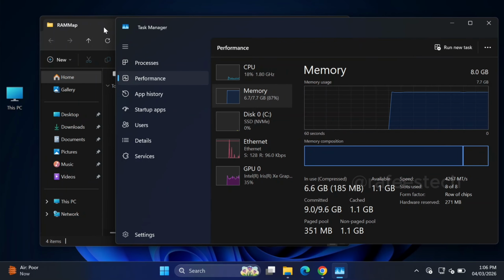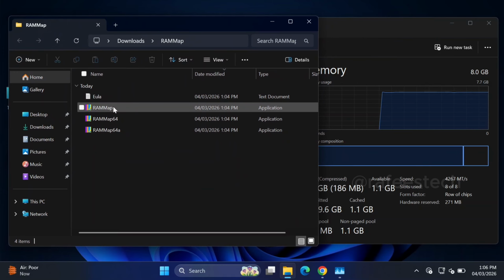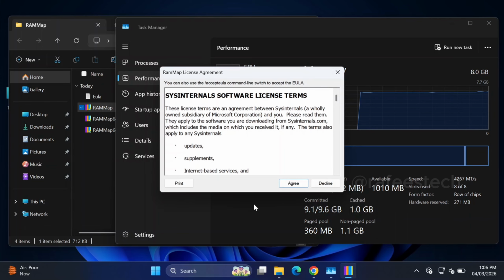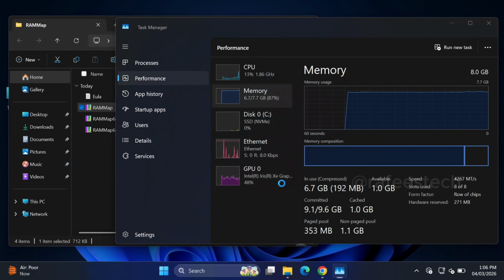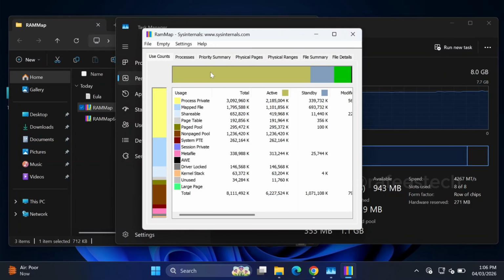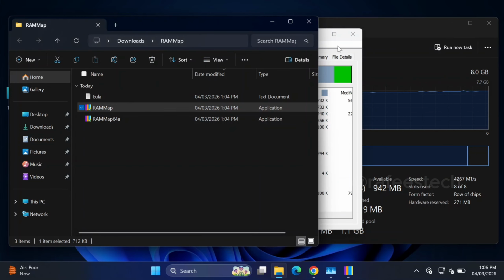Now, let's go back to the RAMMap folder, right-click on RAMMap, then click on Run as Administrator. Here is the license agreement, click on Agree. Now, the RAMMap window is opened and shows you a detailed breakdown of how your RAM is being used.